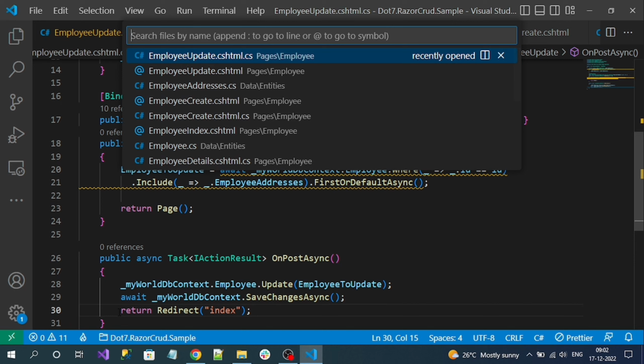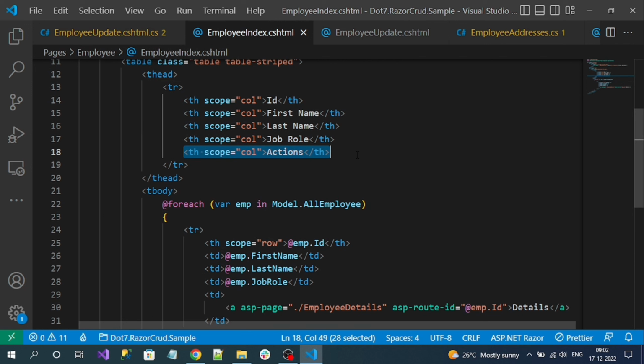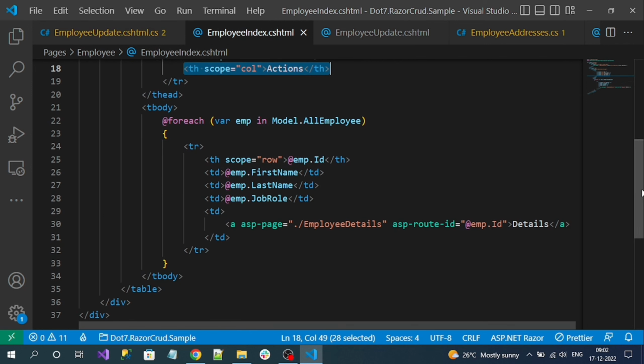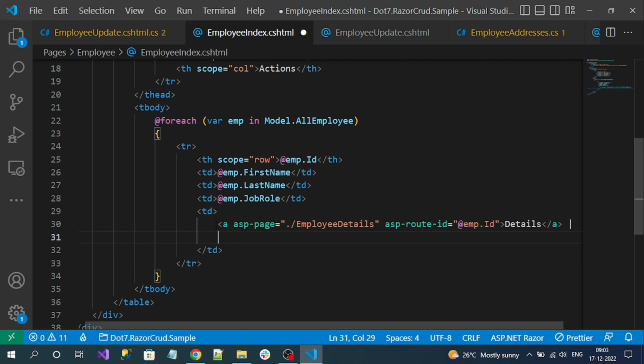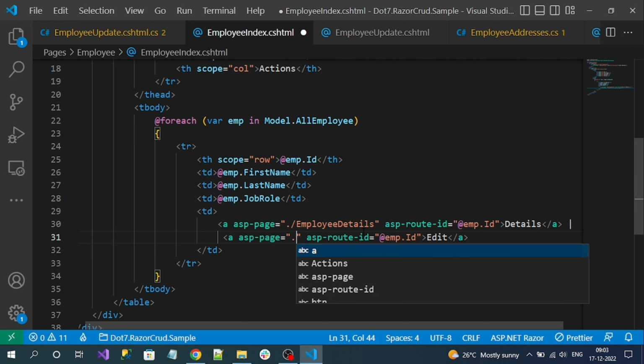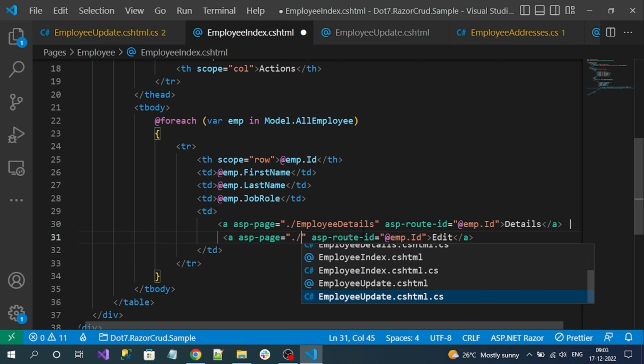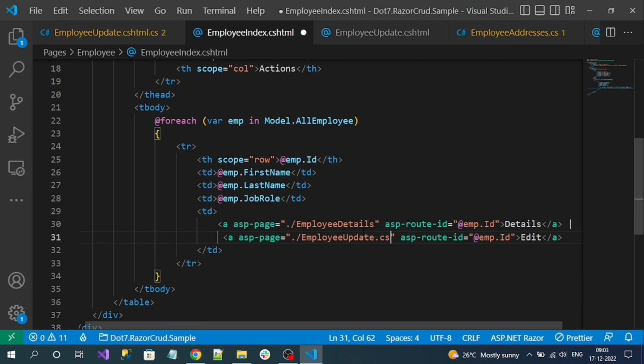So what I will do, I will go to the employee index.cshtml file. Here we have a column like actions, right? We have already defined the employee details. So here, same way, we are going to give a navigation for our edit. So just duplicate this. It should contain a query parameter like ID, and it should be edit, right? And here we have to give the file name of our page. So here I have to give update. No need to give the extension name.